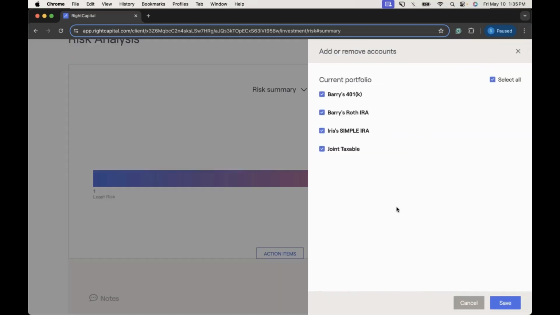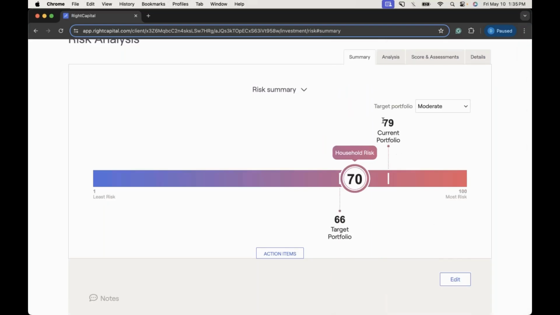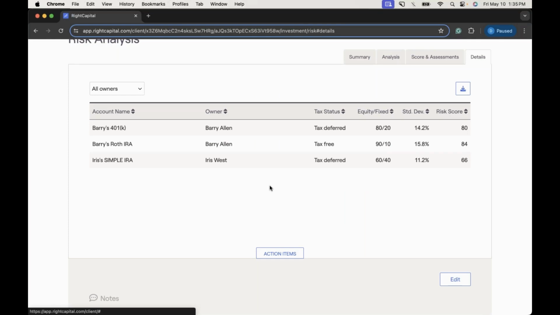So maybe just as an example, if you want to exclude a particular account from that risk analysis, you can uncheck that box in this drawer here, click save, and that's going to recalculate the current portfolio risk score without that account factored in. And if we click back into the details tab, you will no longer find that account listed here either. So you have full control to include and exclude specific investments in the plan as you see fit within a client's risk analysis.